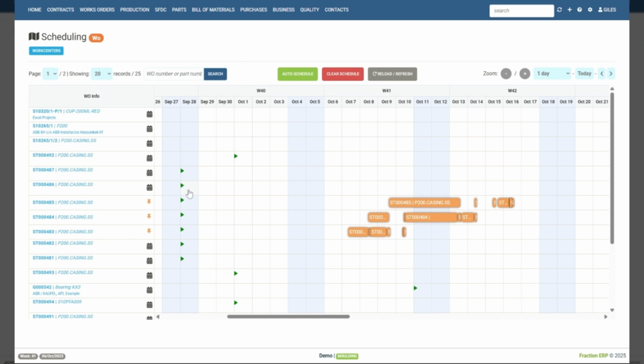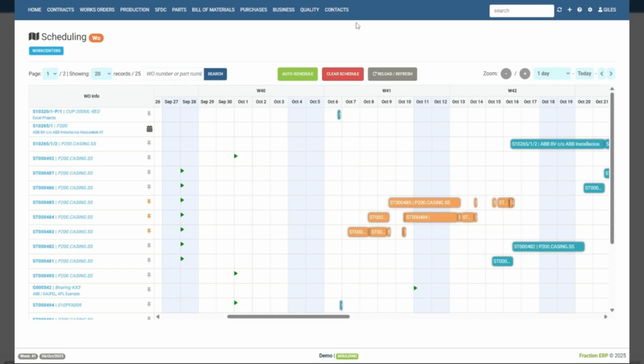So, when I press the auto schedule, Fraction puts the rest of the operations onto the scheduling board's timeline. This can be repeated whenever you want and will push all of your operations into the current time frame. Any overdue operations will be rescheduled so you don't have to do it yourself.